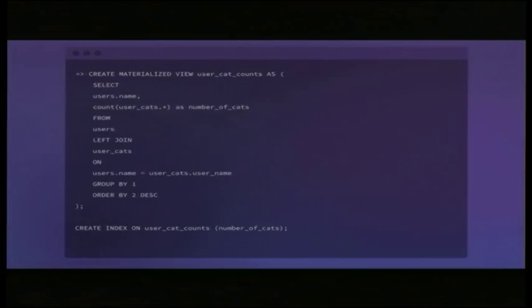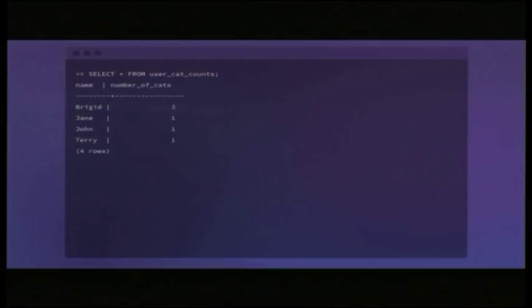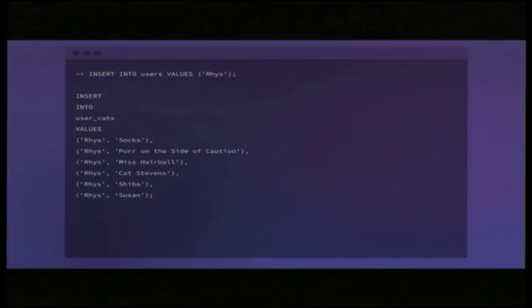I can actually say CREATE MATERIALIZED VIEW user_cat_counts, and I can create an index on it, and that becomes a persisted view of that data. I can select from it. I can't actually insert into it, but say crazy cat Rhys puts his cats in there. If I try and select from it, you'll see that it's not there. What I actually have to do is say REFRESH MATERIALIZED VIEW user_cat_counts. I try and select from it again, and I've actually got the wrong result. That's not a function of Postgres, that's my poor slide. So excuse me, there should be 7 cats.